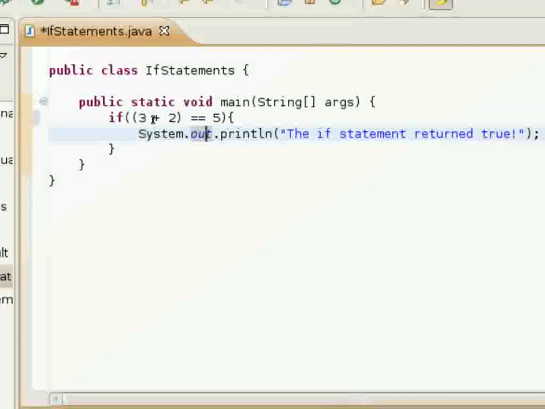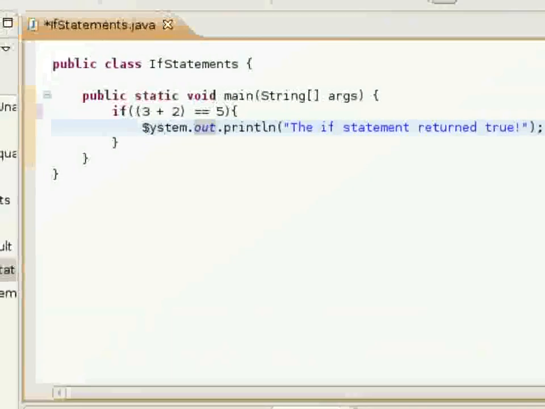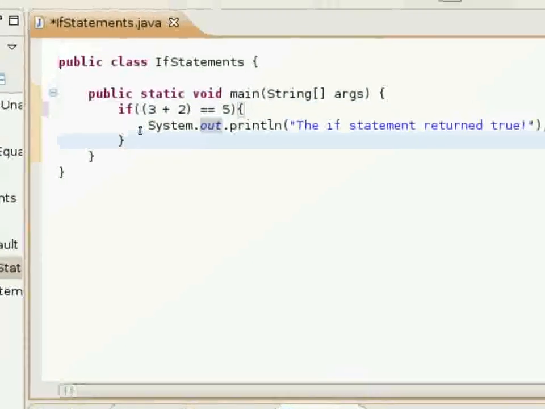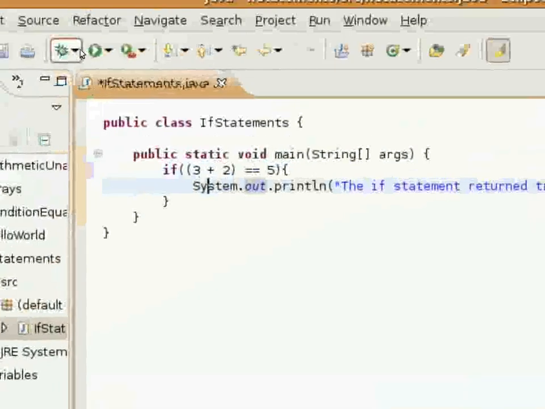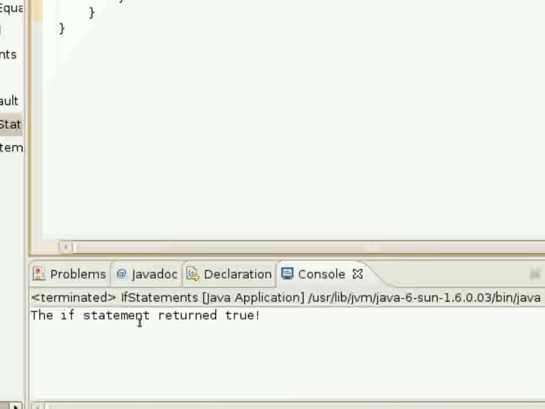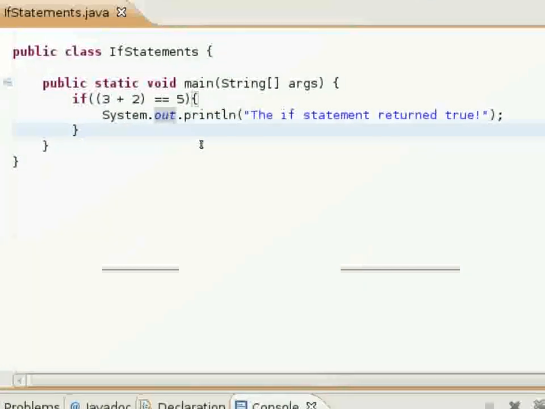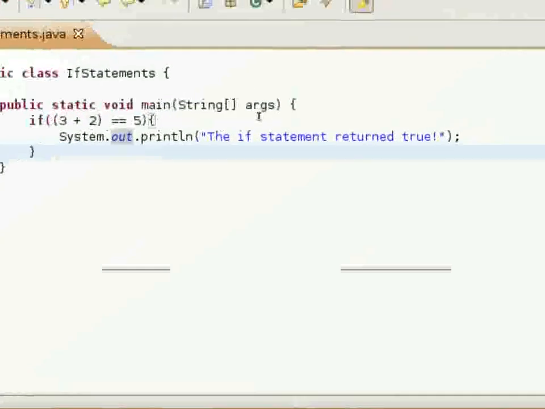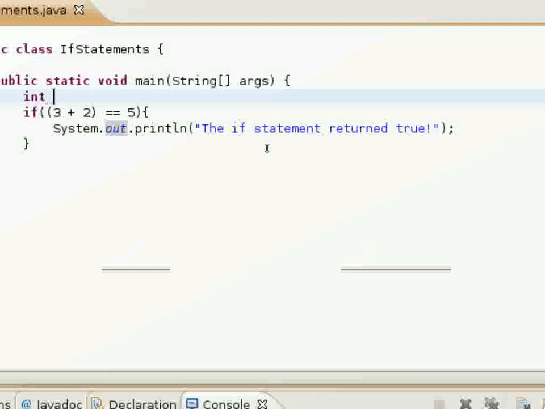So you basically have, if 5 is equal to 5, then print out the code that's in between these two brackets, which is, of course, this print line statement here. And I'll go ahead and run that. And the if statement returned true. Okay. So the next thing we'll talk about is how to use if statements with variables.